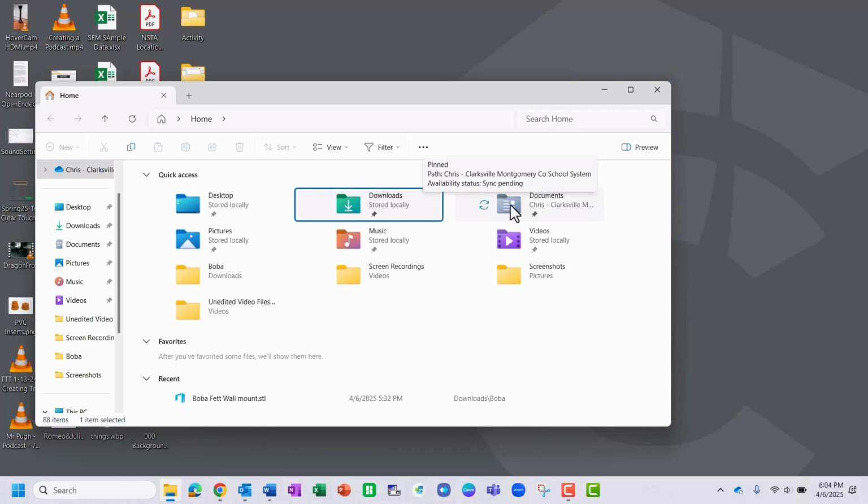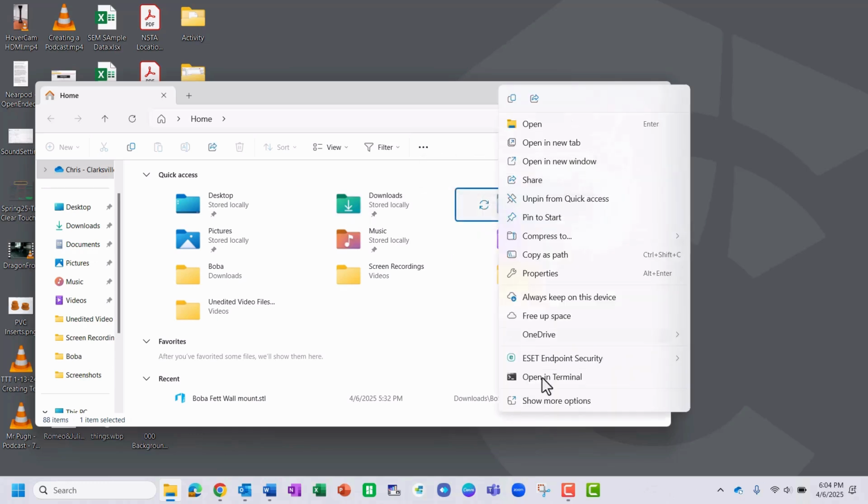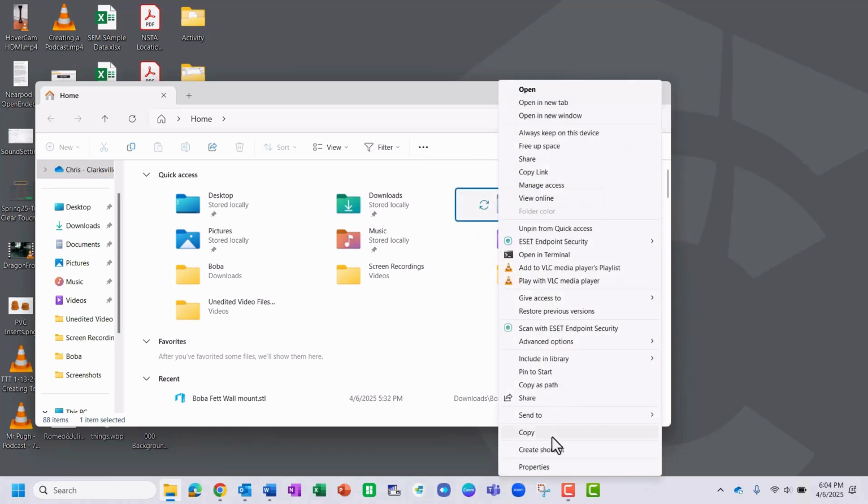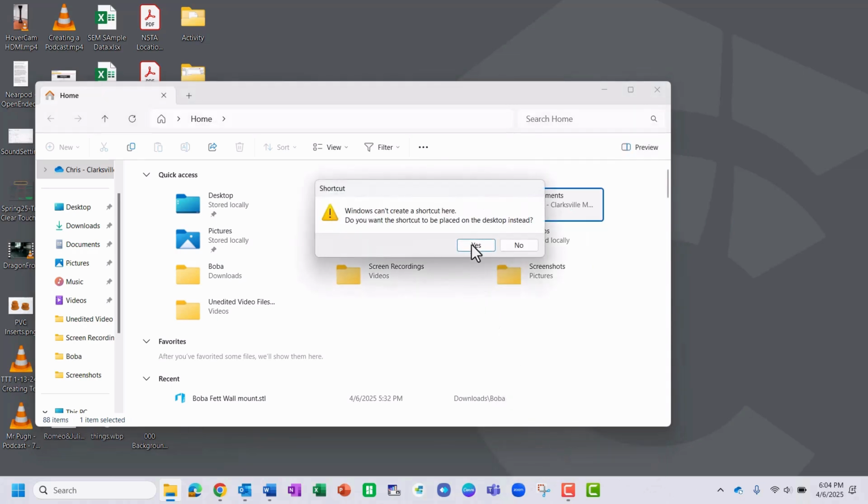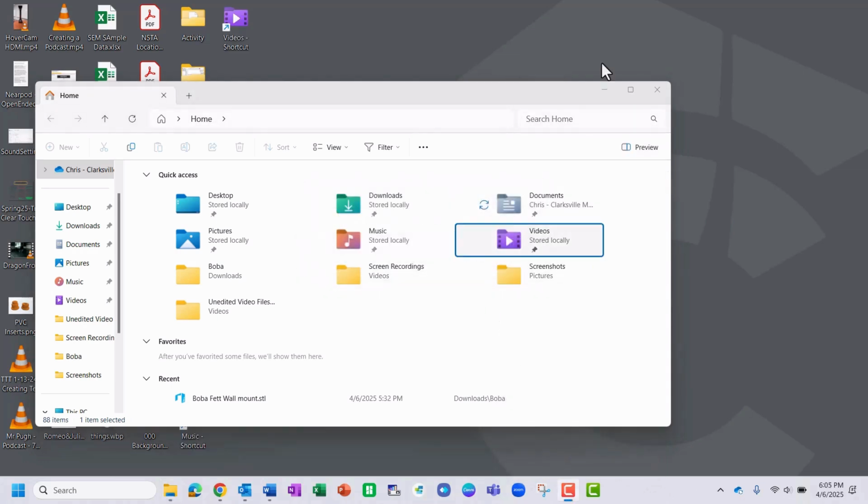Do the same thing for your other major folders, including Documents, Pictures, Music, and Videos. If there's other ones you want to have quick access to on your desktop, go ahead and make those too the same way. Right-click, Show More Options, Create Shortcut, and yes to put one on the desktop. Once you're finished, close this folder.